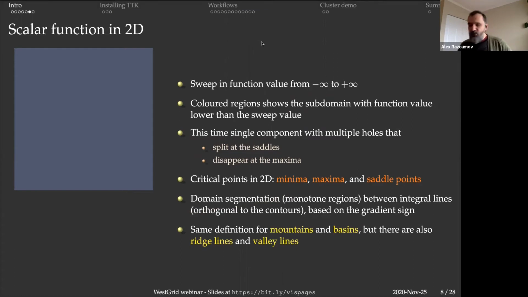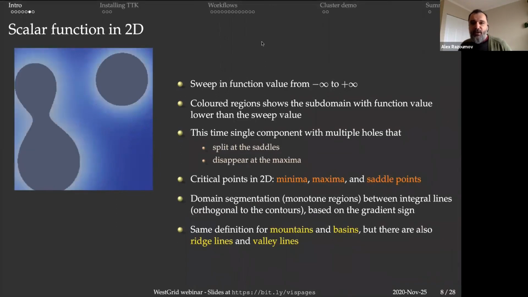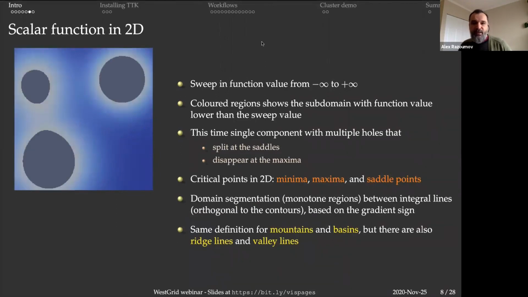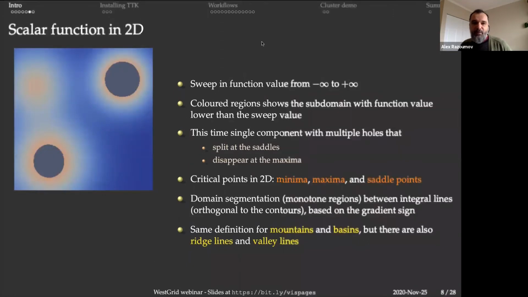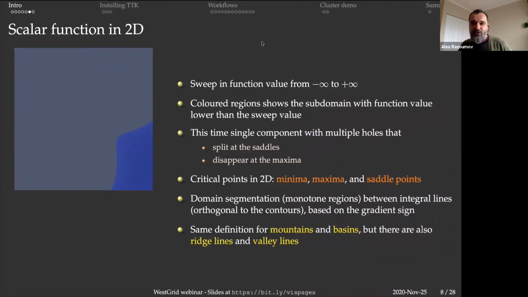Let's imagine a two-dimensional scalar function. So here I have a 2D function with 3 Gaussian peaks. I sweep the function value from -infinity to infinity, and the colorless regions show the subdomain with function value lower than the sweep value. Here we start with a single component, and then the single component splits into multiple components. Actually, this hole splits into multiple holes at the saddle points, right?